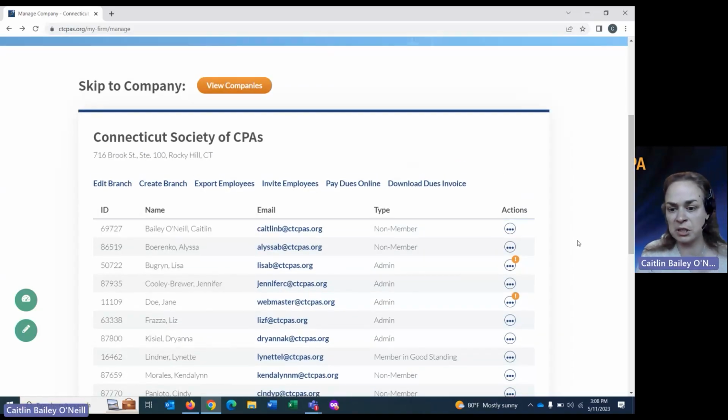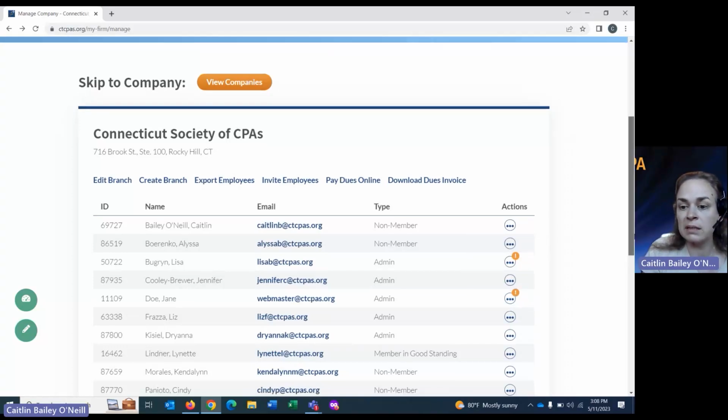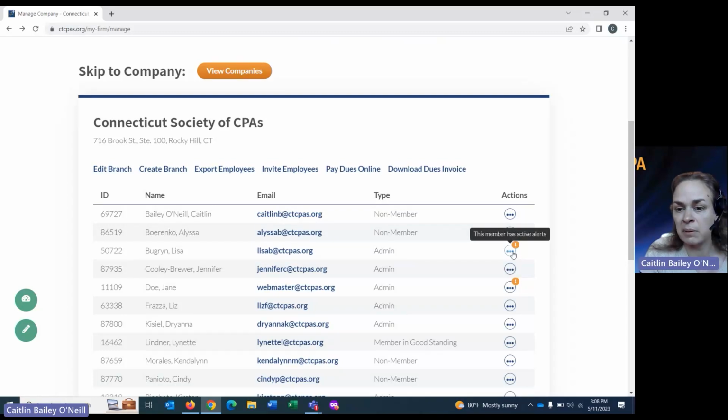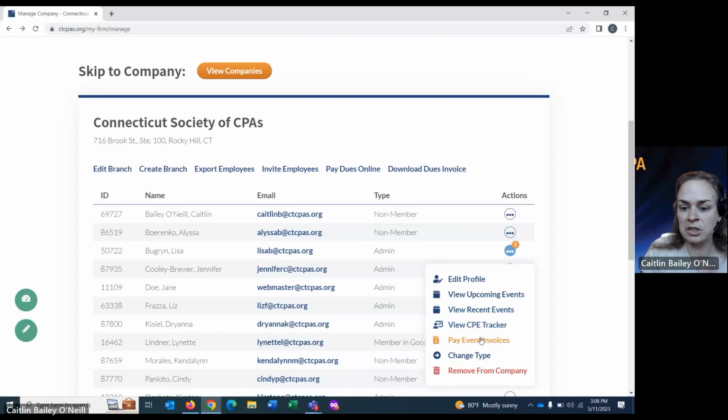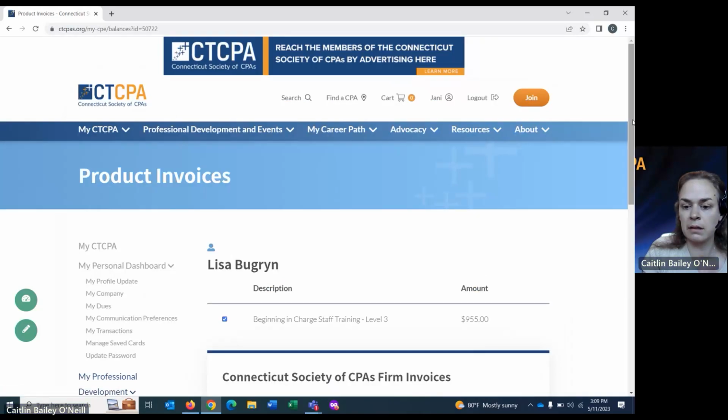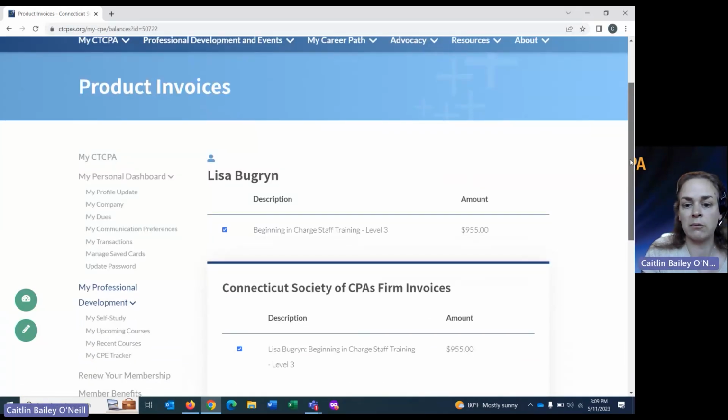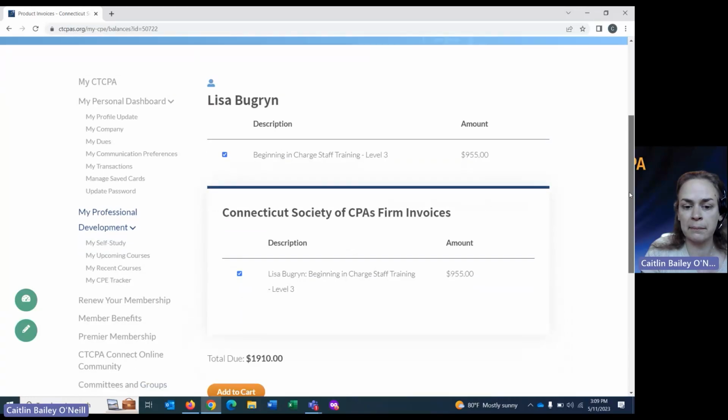But I want to show you over here too. You can see two of my friends here have this little exclamation point. So what that means is, you can see if I hover, this member has active alerts. So if we click here on my friend Lisa, and she's got an orange thing that no one else had, because she's got an invoice that's due. So we can see, oh, we have an invoice here for a program.